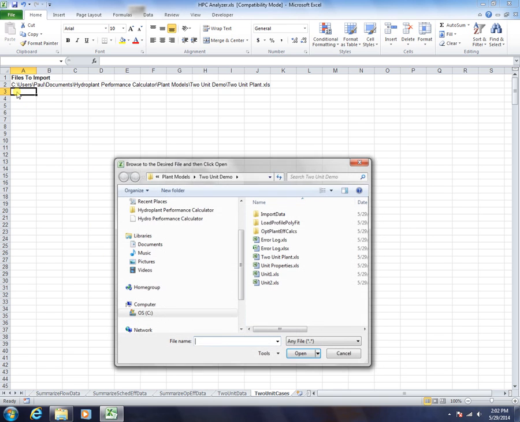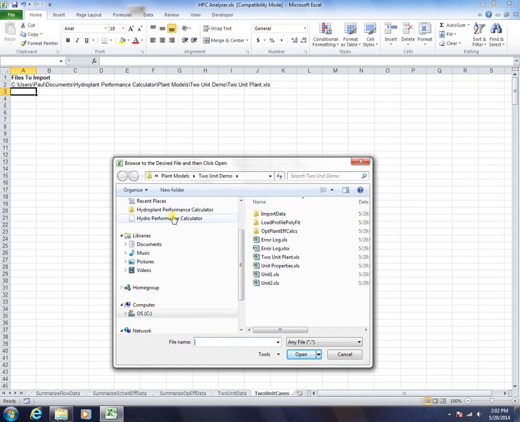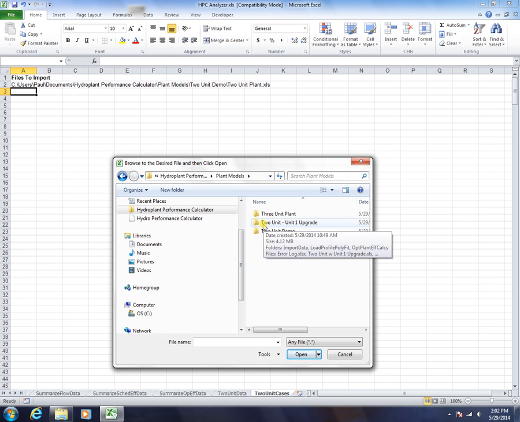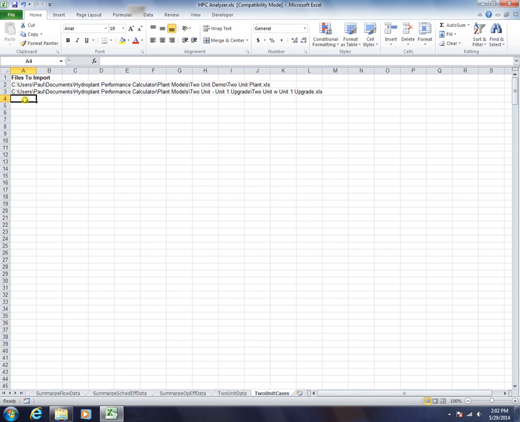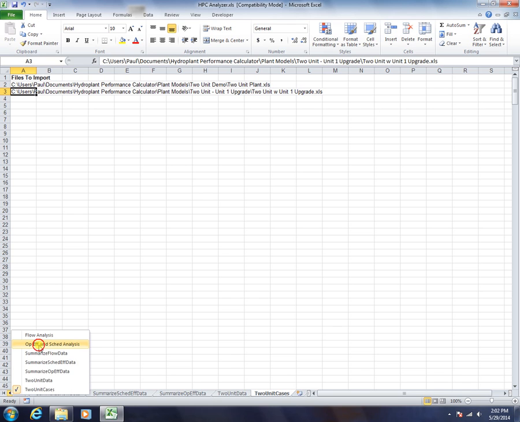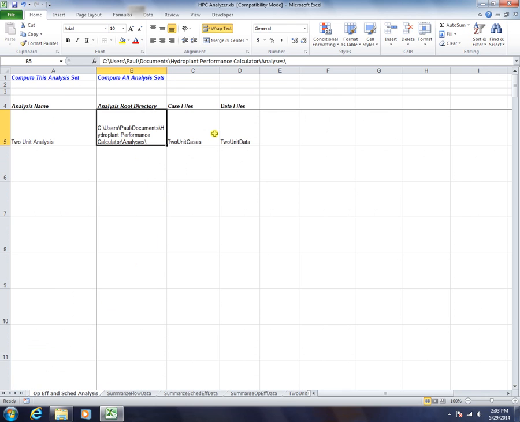So if I double click here, I would go back to the Hydro Plant Performance Calculator, the plant models, and perhaps I want to compare it to a Unit 1 upgrade. So that would be another case here. So that would run it for multiple cases. Then I can go back to the operational efficiency and scheduling analysis worksheet.